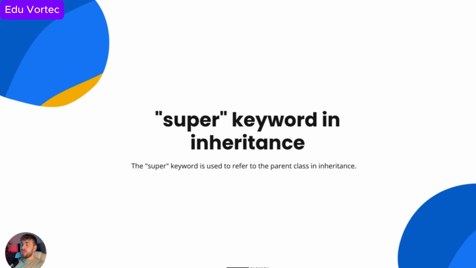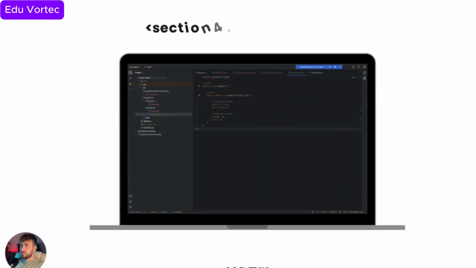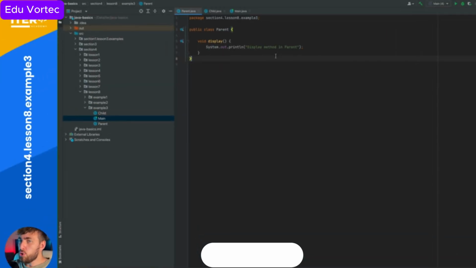Let's learn about the super keyword in inheritance in Java. The super keyword is used to refer to the parent class in inheritance. It allows you to call methods and access variables from the parent class in a child class. This can be useful when you want to reuse or modify the behavior of the parent class. In Java, the super keyword serves several important purposes, especially in the context of inheritance. It's used to refer to the immediate parent class of a class.